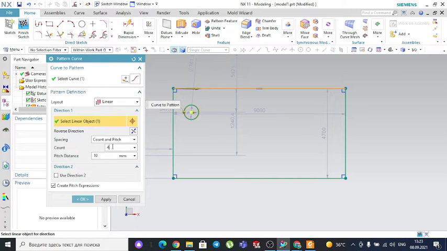10 is, I think, small. Let's make it 30. 30 is still small. 100 also is small, I think. Let's drag in here. 2000. Okay, too big. Okay, in this case, count is the 4: 1, 2, 3, 4. Pitch is the distance between this blue line, the distance between the centers of the circles. This is the first method.